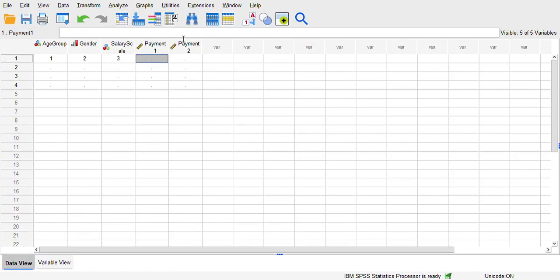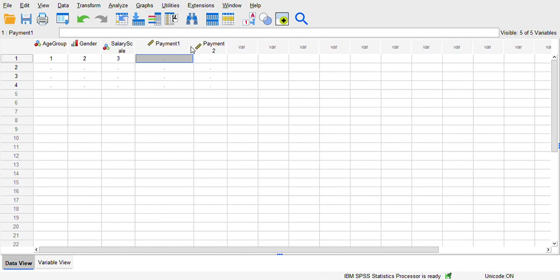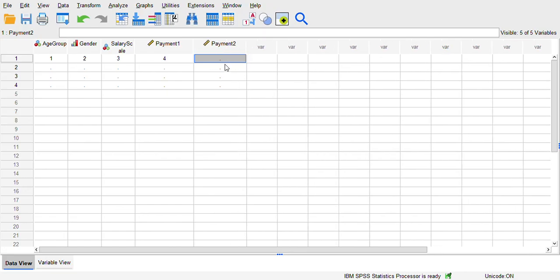And then the person's question number 1. What has the person said on question number 1? Has said I agree. Agree is number 4 on the scale. And then in question number 2, the person has said strongly disagree, number 1.